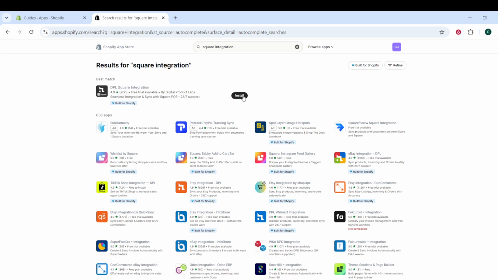Click Install and approve the required account permissions. Shopify will show a permission screen explaining what the app needs access to. Read through it carefully so you understand what data the middleware will be able to use. Approving these permissions is necessary for the app to function correctly. After you approve, the app will be installed within your Shopify admin.